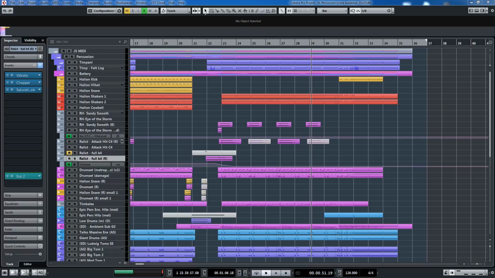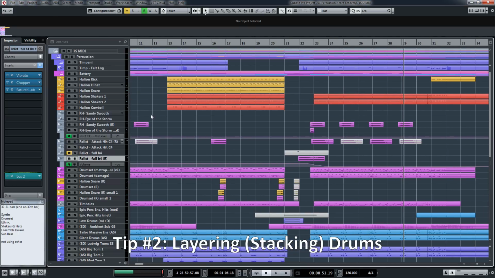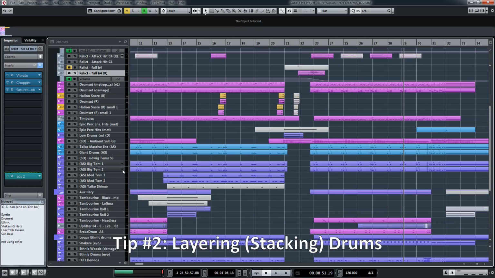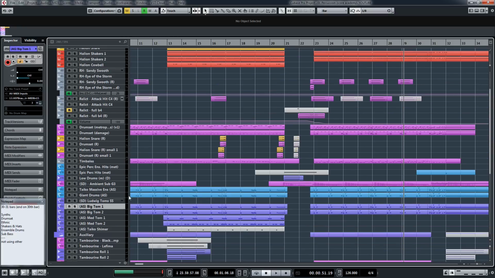And the second tip is related to that. Tip number 2 is going to be layer drums. Layer lots of drums, actually. So if you want it to sound big, not only pick 1 or 2, do 4 or 5 actually, and have them play the exact same rhythm.